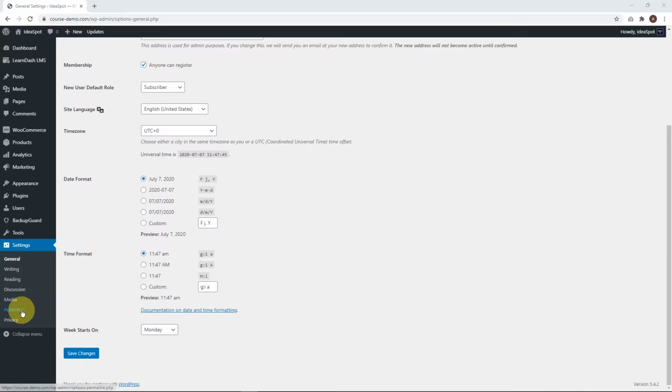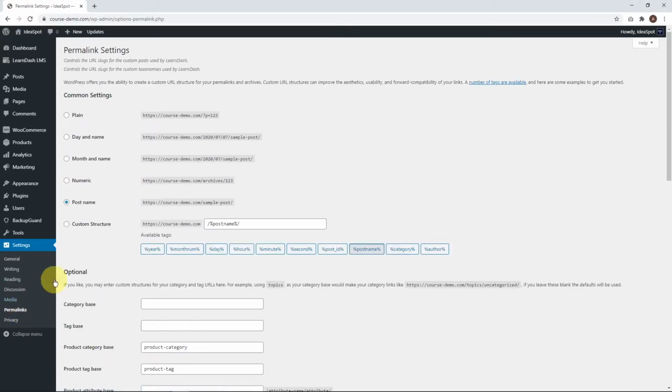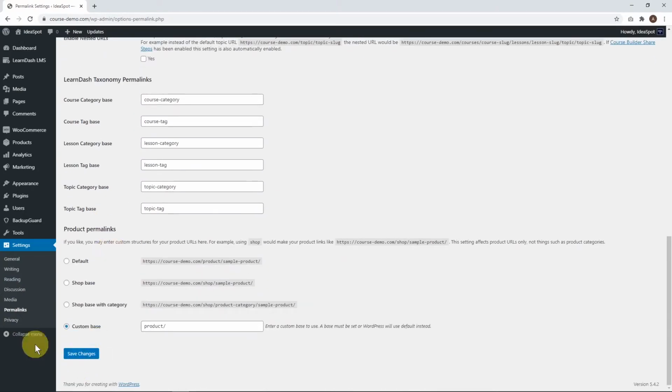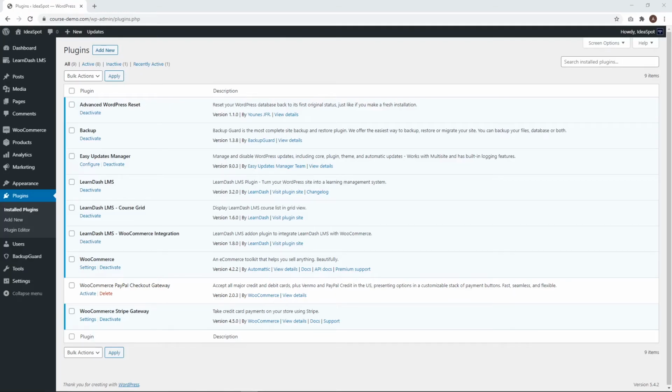Also under permalinks, this is optional, but I'd recommend using the post name permalink. Sometimes it's going to be set to plain or custom, depending on your WordPress install, but I like to use post name. So make sure that's highlighted and go ahead and click save there. So just to reconfirm, everything's good to go.